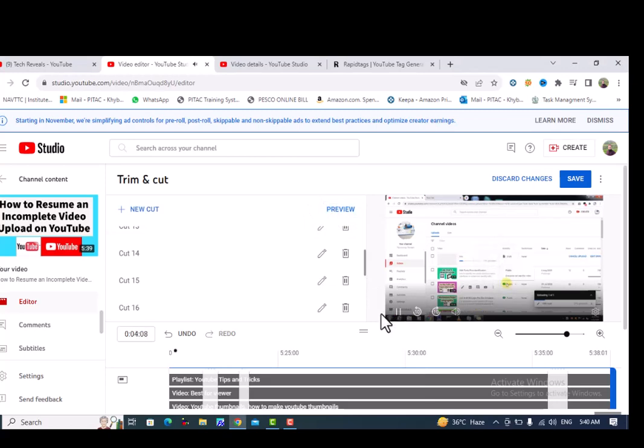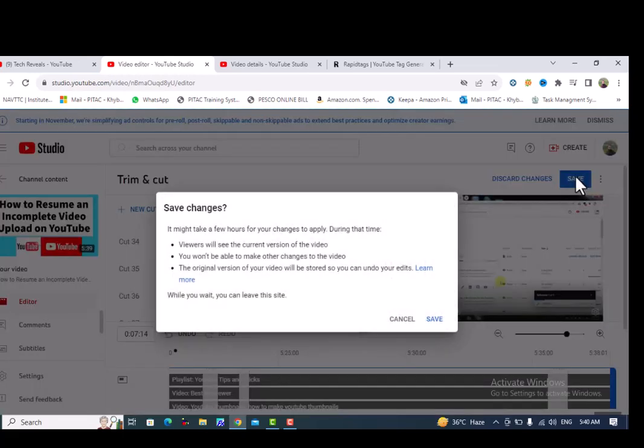It's a long video. You can check the whole length of the video after this trimming process, cutting process. And when you have completed it, then click on save.